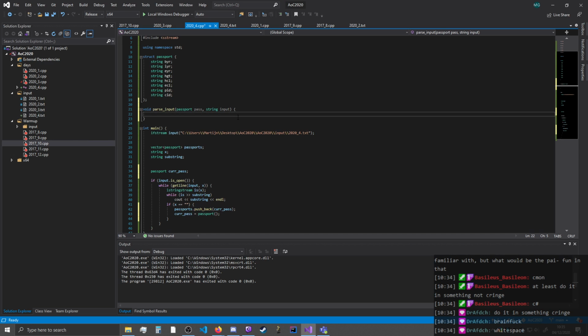Brainfuck, whitespace. No, I'm gonna do it in Beats. Yeah, that language. Just scream into the void all day.